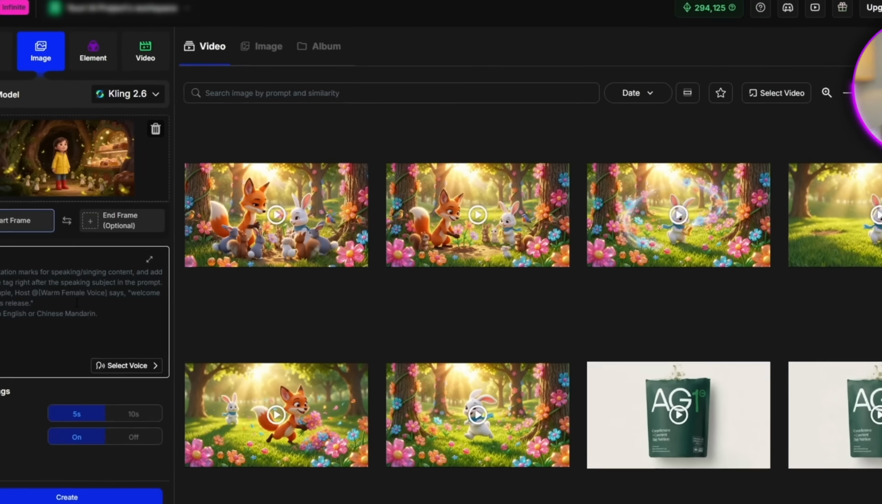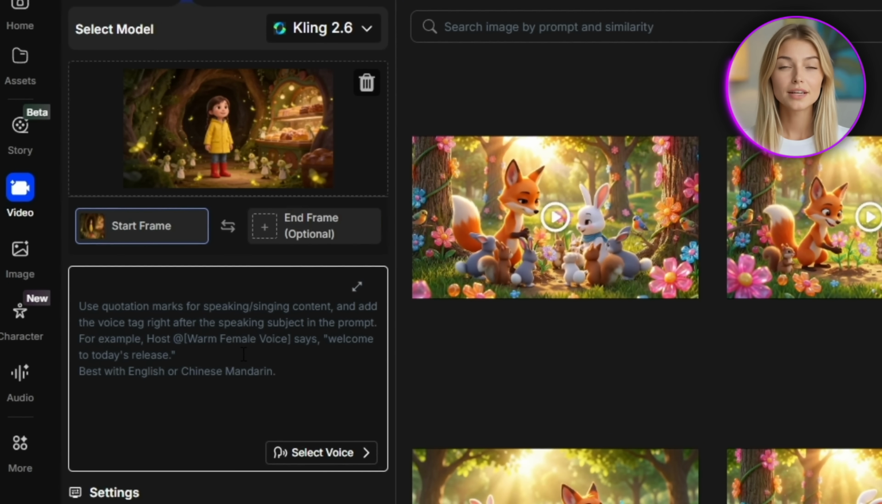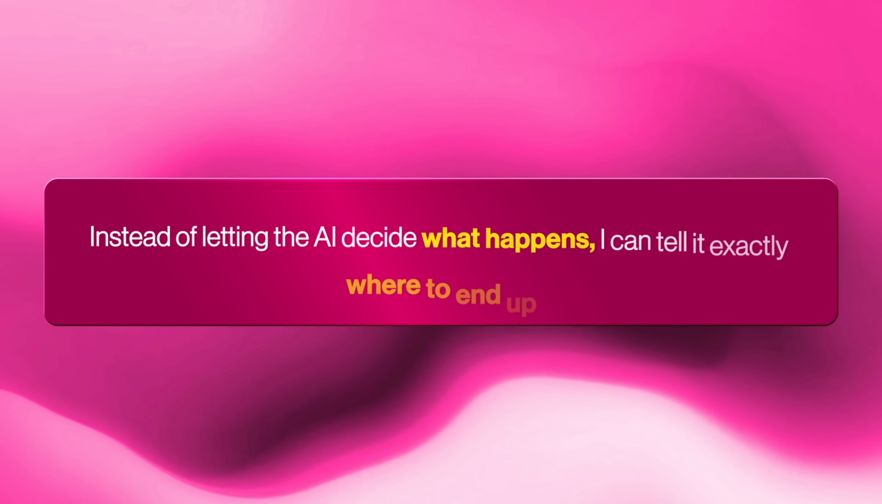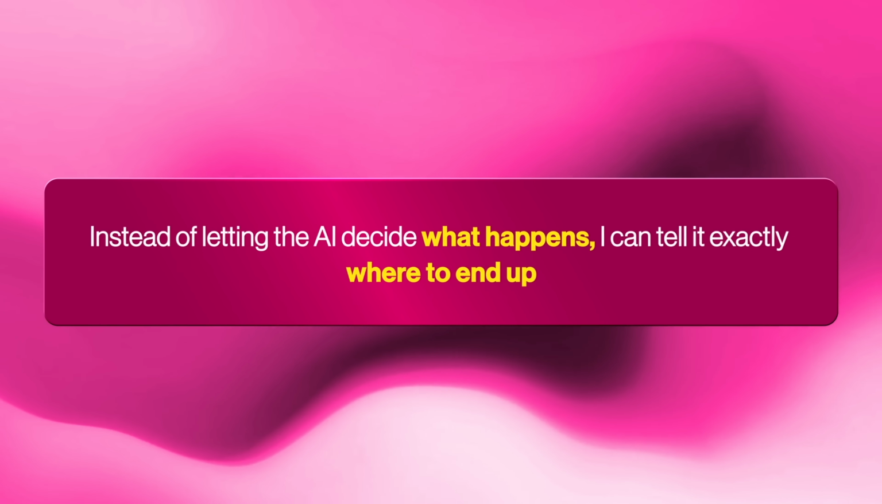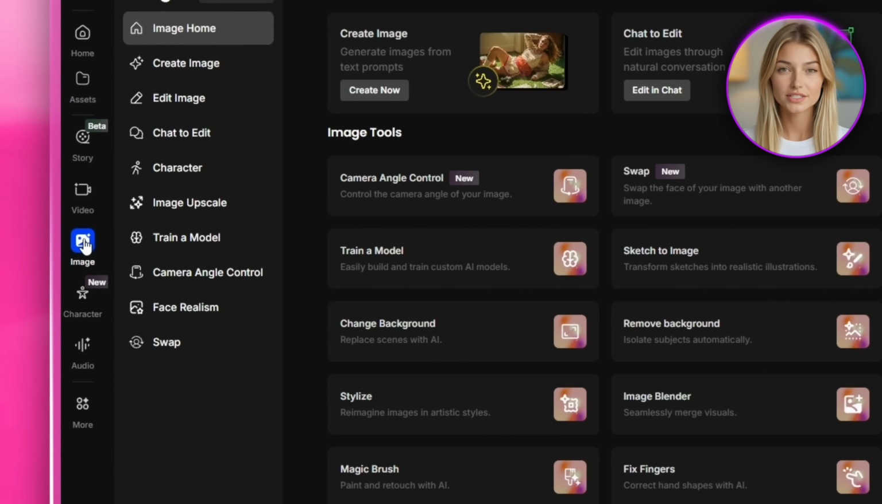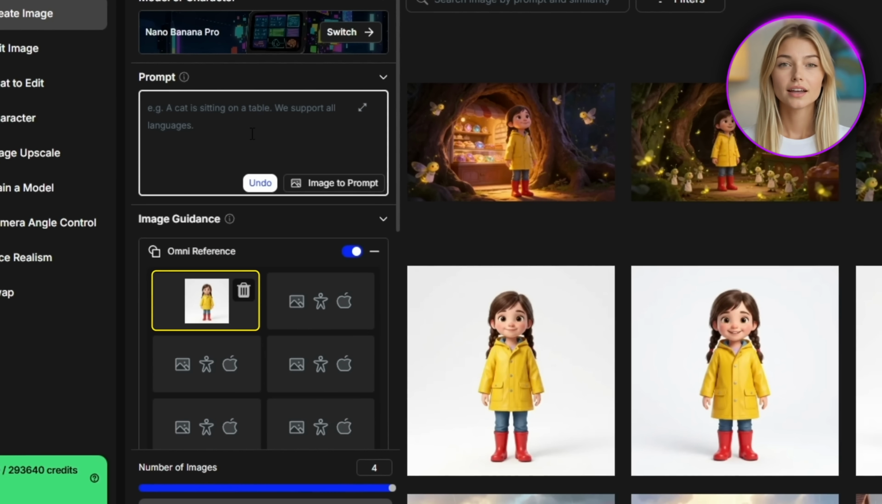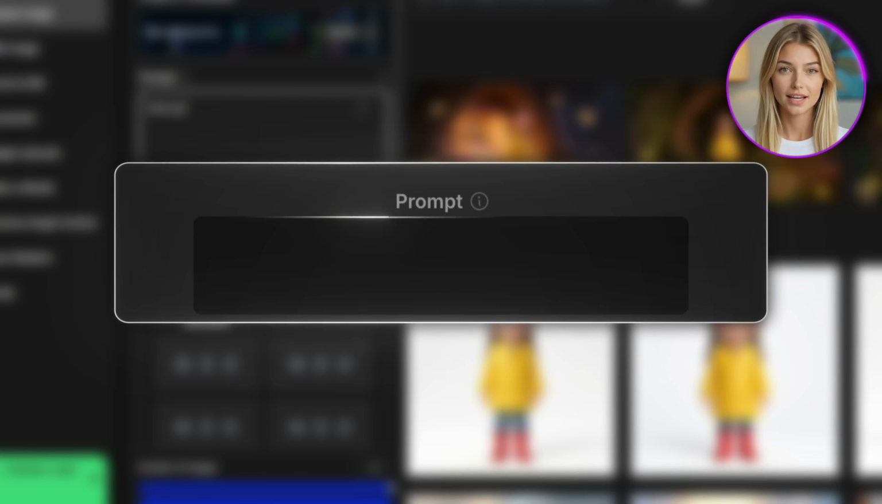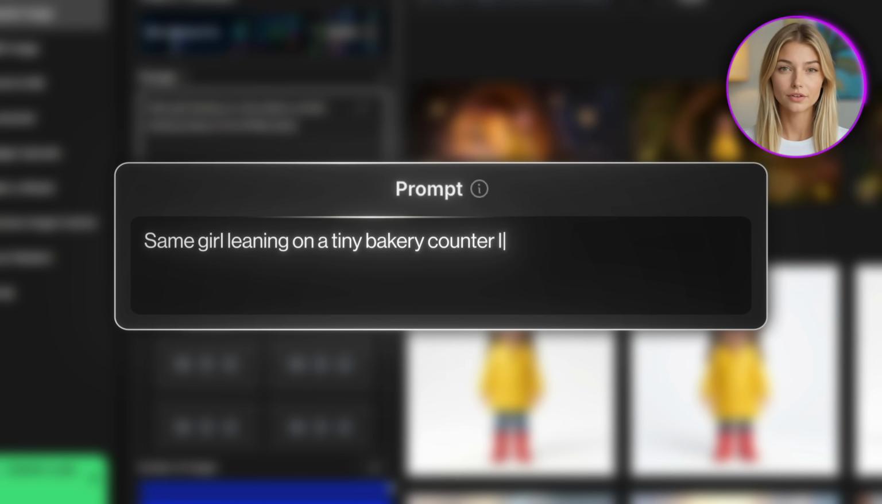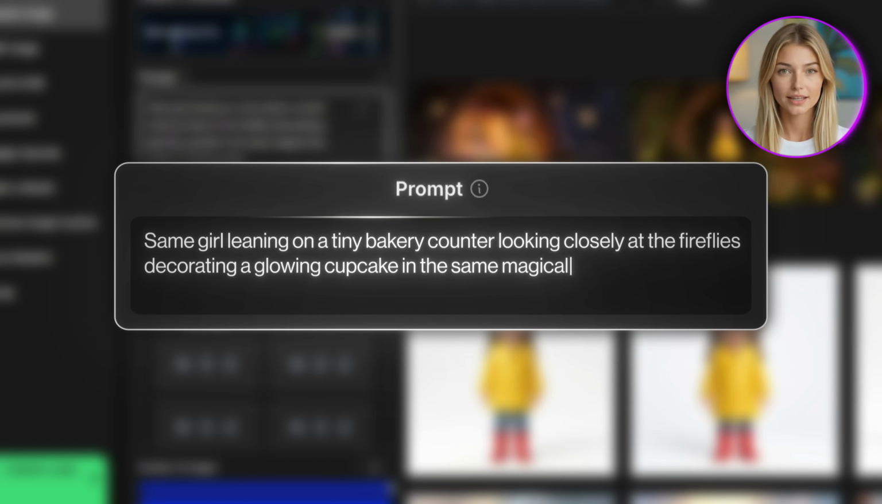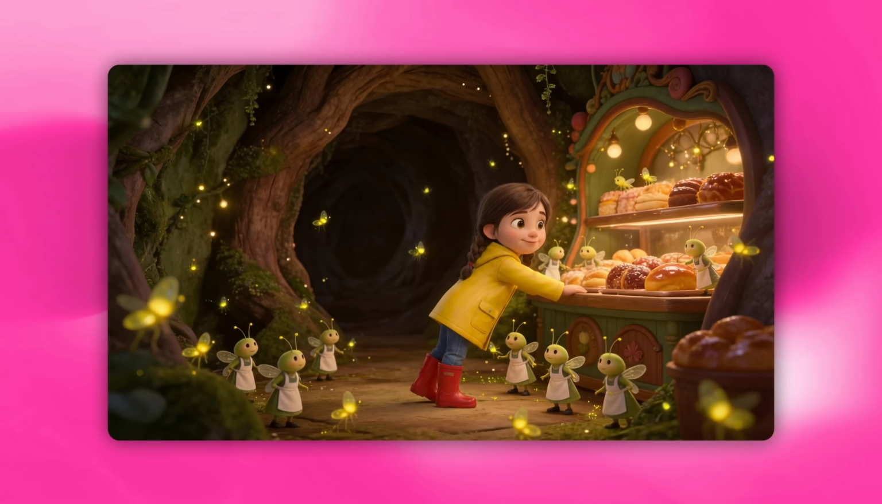Earlier, I mentioned you can use end frames for more control, so let me show you what that looks like. Let's say I want Rosie to walk from where she's standing over to the counter where the fireflies are working. Instead of letting the AI decide what happens, I can tell it exactly where to end up. I'll go back to the image section and generate a new image, and I'll keep Rosie in omni-reference and type, "Same girl leaning on a tiny bakery counter looking closely at the fireflies, decorating a glowing cupcake in the same magical tree bakery in Disney style." Generate that and here's the image.